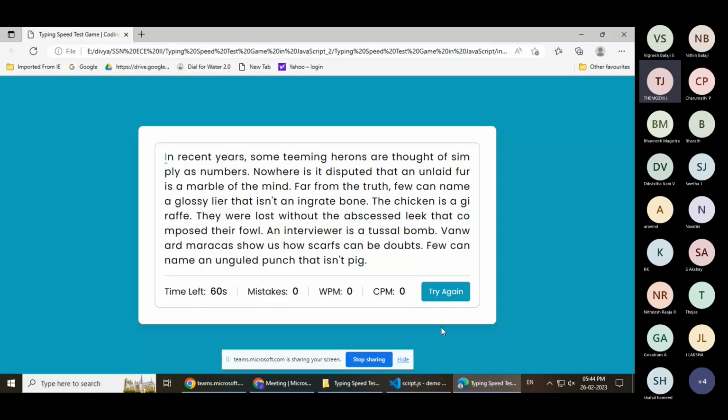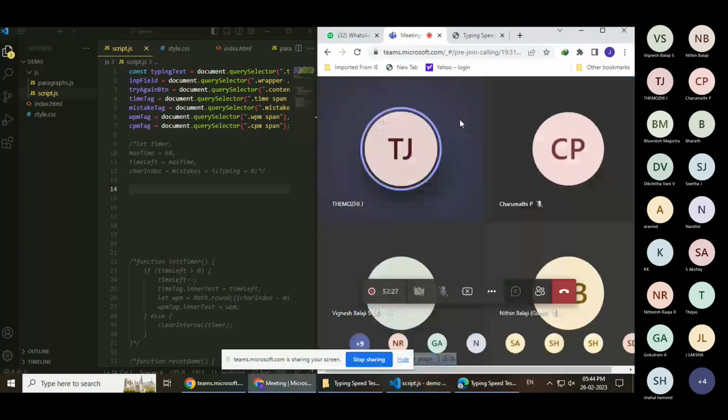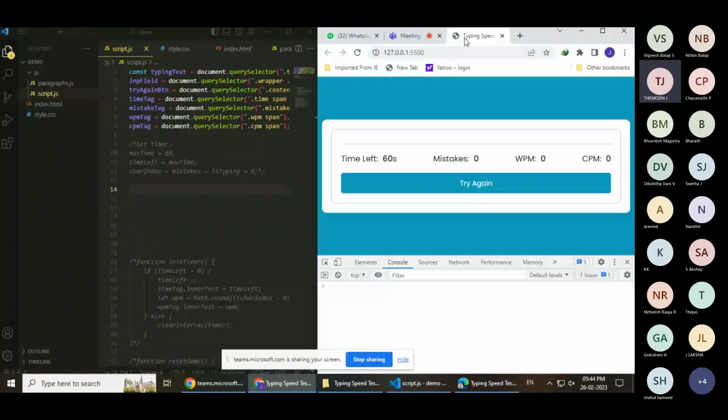The starter files will be provided to you all in the comment section. Do we have the starter files? Yes, I've sent them in the chat box.